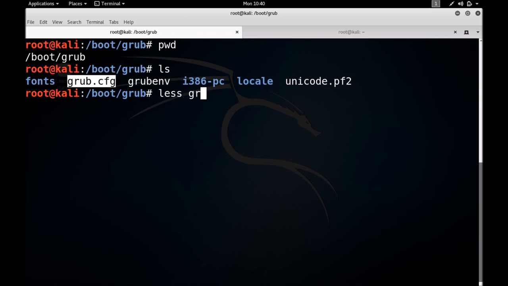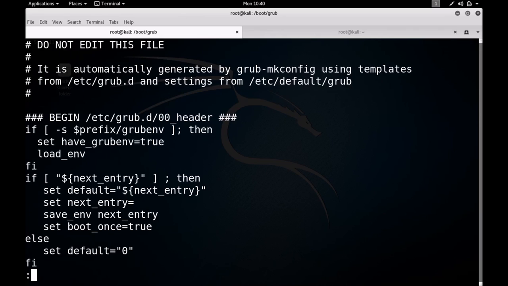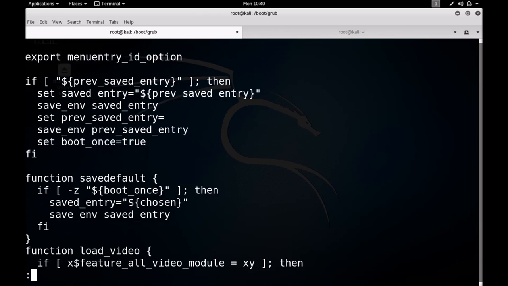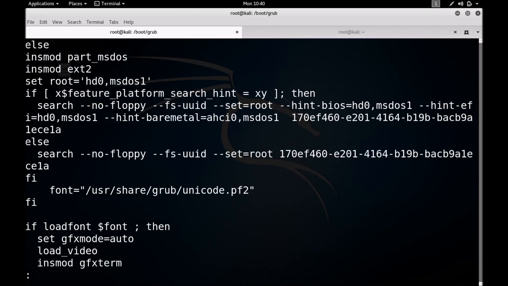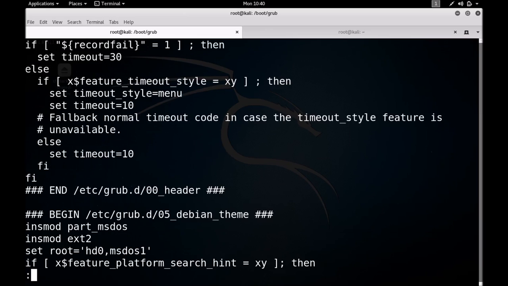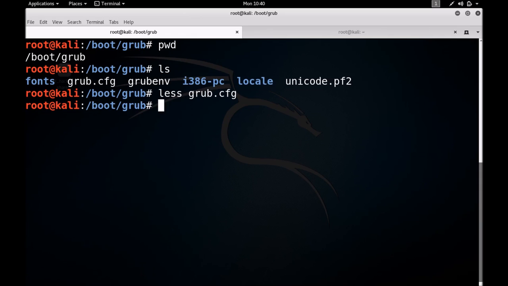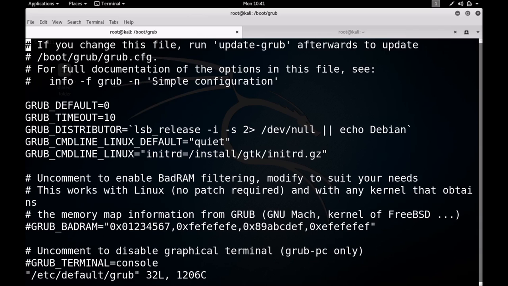Let me less grub.cfg. So this is the file whose contents you normally see once you boot your system, and it is shown to you over there. Whenever you want to make changes in this file, it is recommended that you don't change this file, but rather you change the configuration file that resides in /etc/default/grub. So this is the location of the file which you need to change if you want to. If you change this file, run update-grub afterwards to update this file as well.